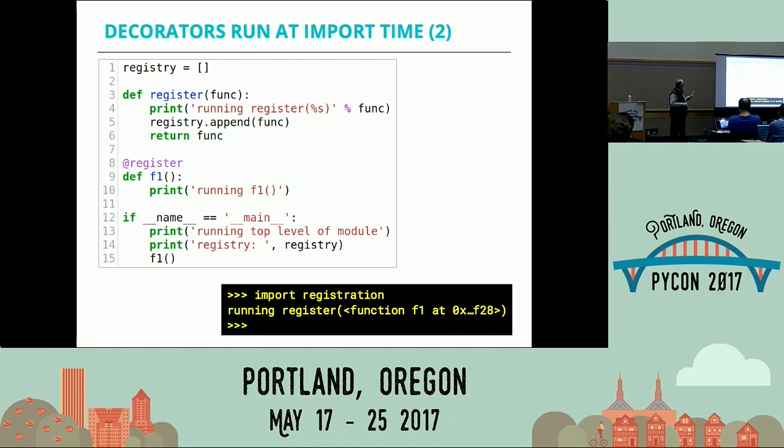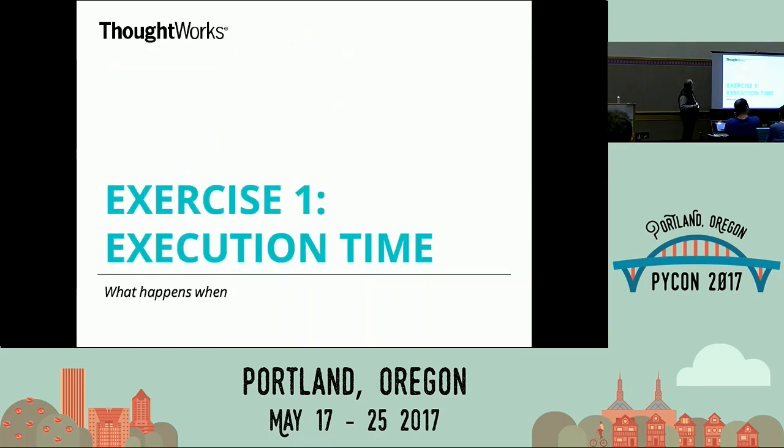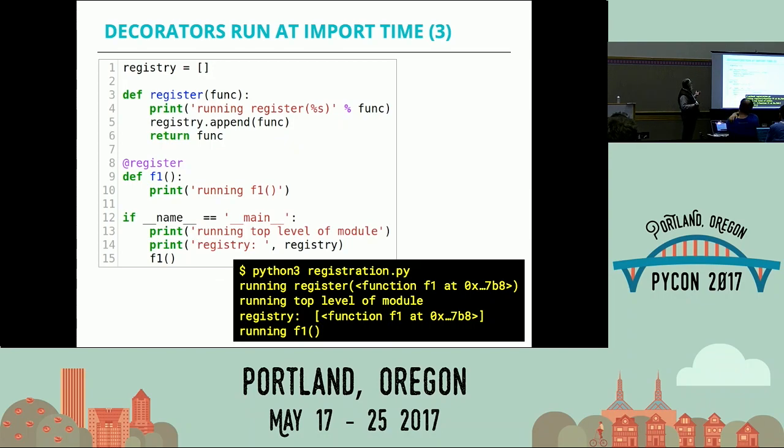So the mere fact that you're importing means that user code is running at that point when the import statement is being evaluated. And this is another example where I am running the same module from the command line. So in this case, this is the main module. So what we have is the register function running because it's applied as a decorator to the F1 function. And then you have running top level of module, which is this line. This line shows the registry, and the registry is a list that contains the F1 function. And then it calls the F1 function, and now finally you see it running. Okay?